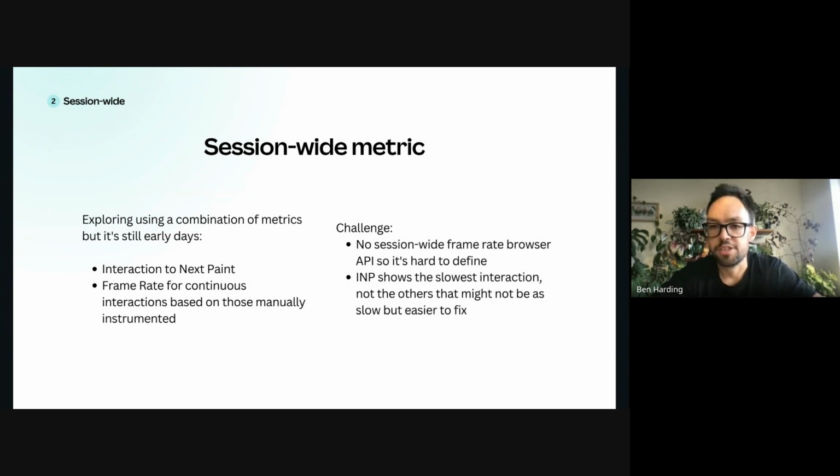But yeah, some of the challenges that we're curious around and going to be investigating is, there's no session-wide frame rate browser API, so we're trying to find guidance and figure that space out. And we're also curious, with the editor in particular for the longer running sessions, because INP shows the slowest interaction, but users perform multiple interactions, how does that factor into it? If one might be slow, but we have N number that have also occurred.